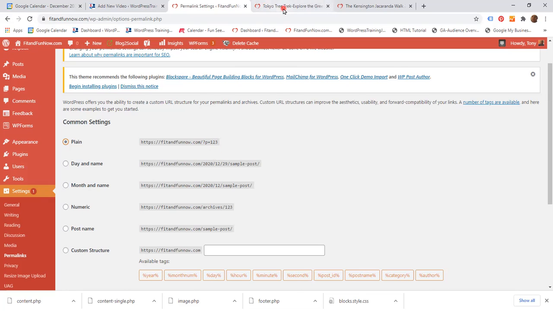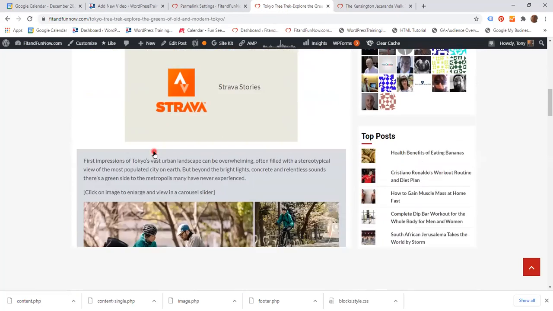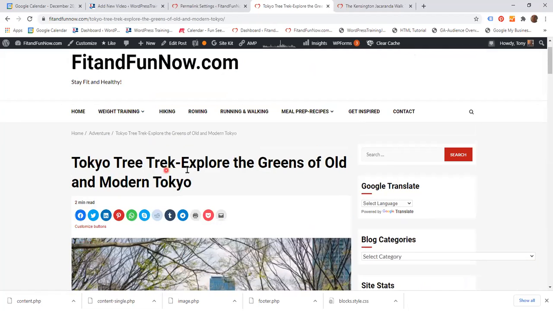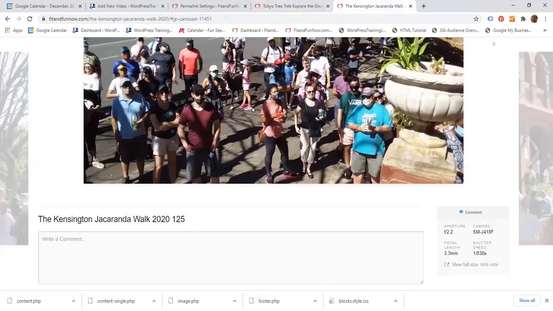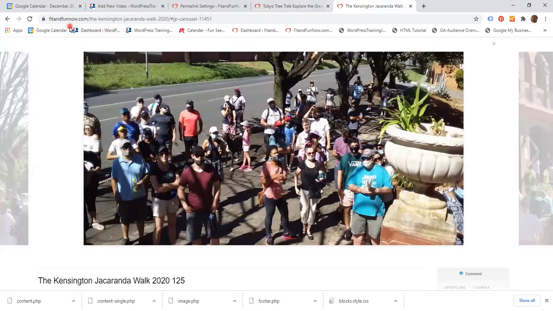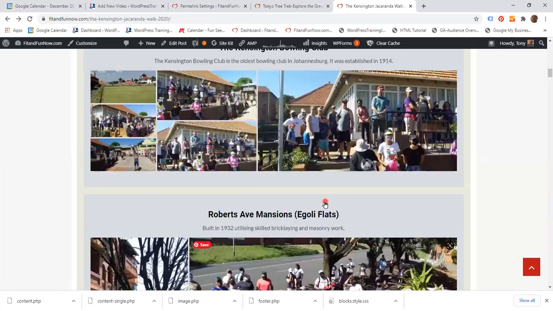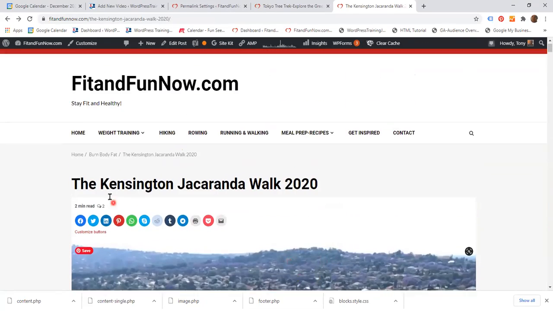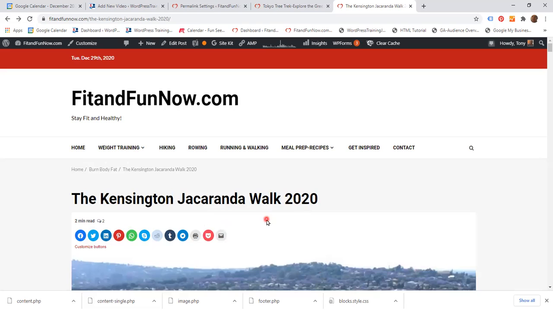So you want to have something like this. You want to have the title, Tokyo Tree Trek, explore the greens of old and modern Tokyo. This one, fitandfunnow.com, is my website. And then the actual page is called, let me close this. The actual page, let's go to the top here. The page is called the Kensington. The title of the page is the Kensington Jacaranda Walk 2020. So this is what you should have in the URL of this particular page.